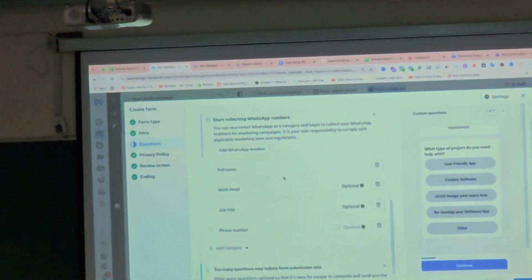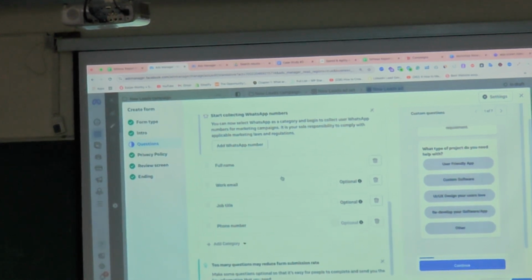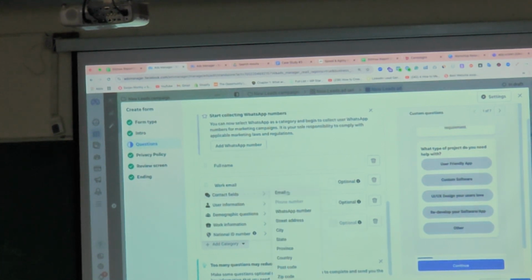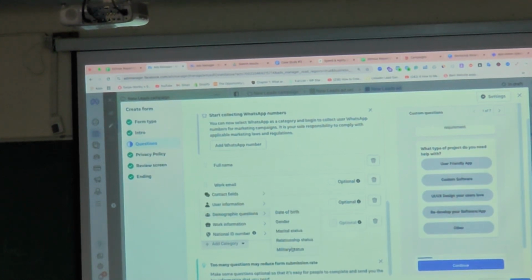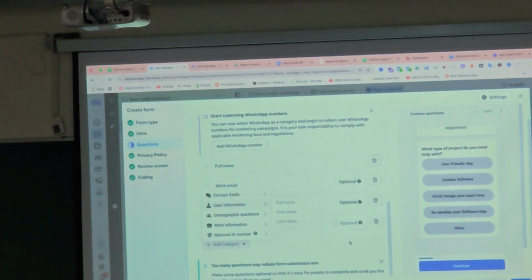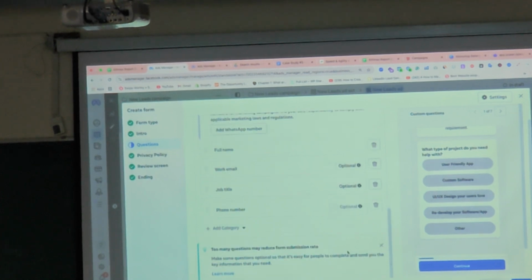Relevant to your business. After that, over here you can select. You have the different option categories, like contact fields, email, WhatsApp number, street address. These are the options. Where is the work information, full name, first name, last name, demographic में marital status ये वो. इसमें आधार कार्ड भी पूछ सकते हो, but yes, of course that is not required. That's why I don't select. So selecting only 3 to 4 options is enough. Like full name, work email, job title, and phone. That's more than enough.